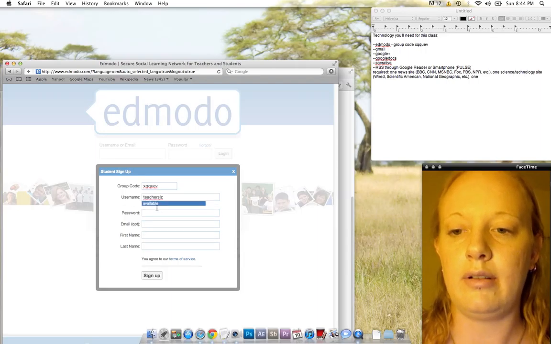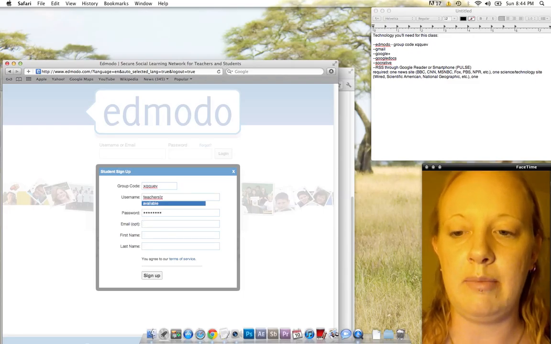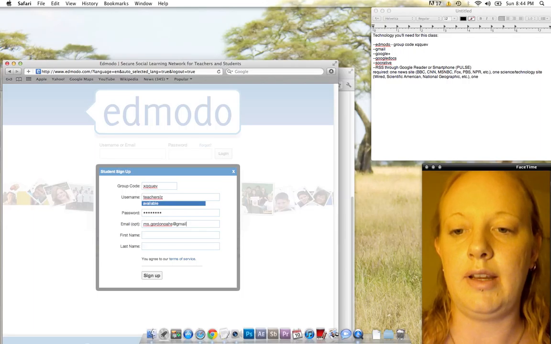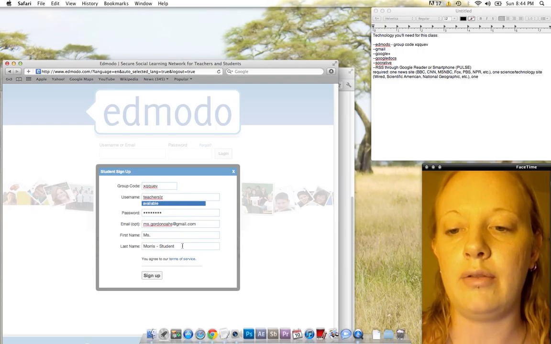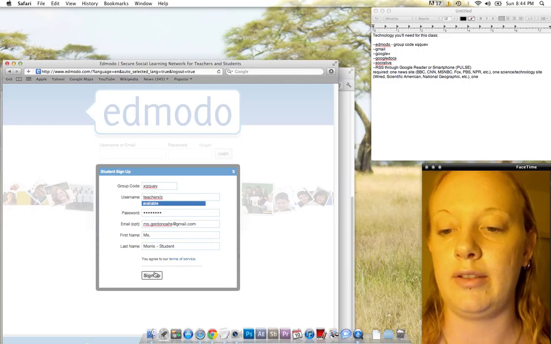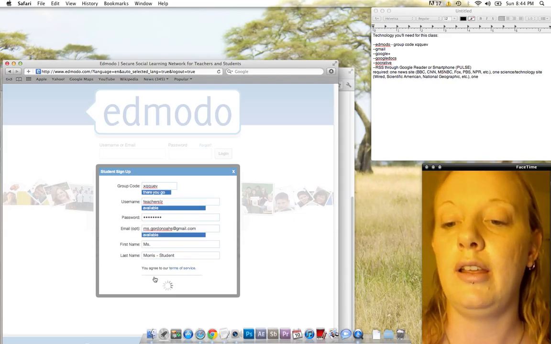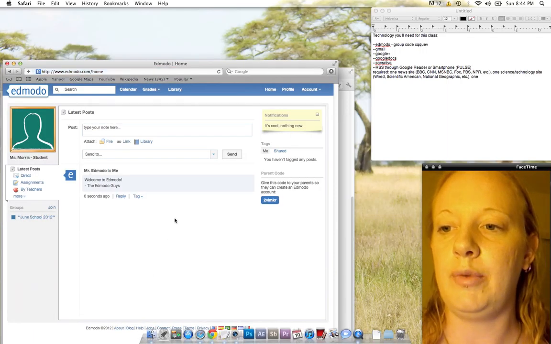And then a password. And then email. This is another Gmail that I have from a long time ago. And then, now I'm creating this as a student account, but it'll join our group so that I can show you what things look like from the student side. Because if I logged in as myself as a teacher, you're going to see something completely different. So I'm going to sign up, and it will take me here.